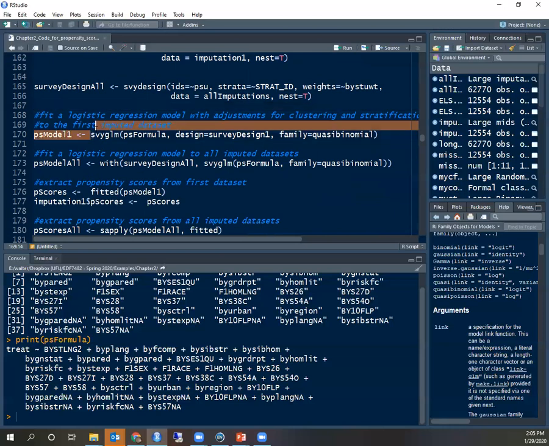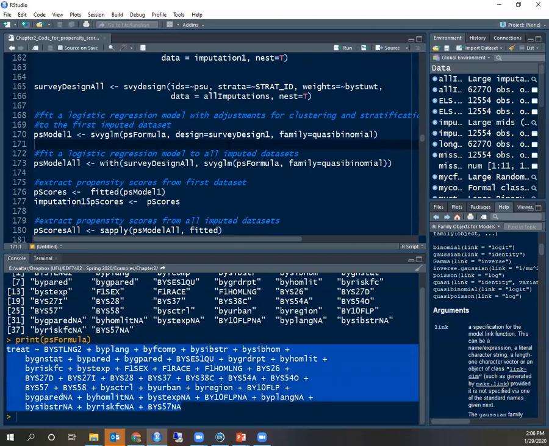I'm using the function SVY GLM of the survey package. And to run the logistic regression, I provide the formula, which is this formula here. Then I provide what the survey design is. In this case, I'm using the survey design for just one imputed data set. And then for the family, this is where I say it's a logistic regression. Now, for logistic regression, usually we use family equal binomial.